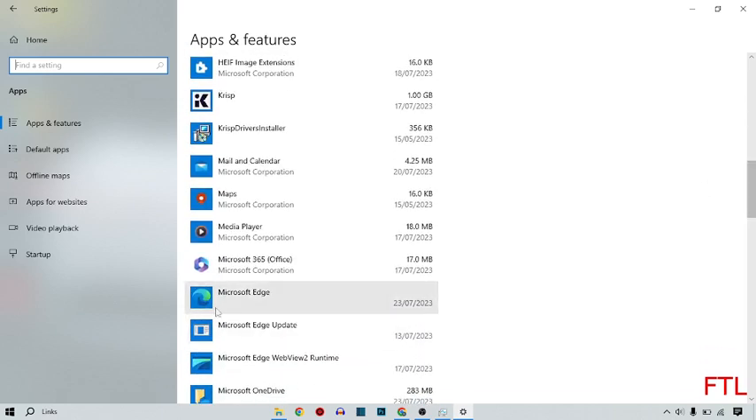So as you see here, the Microsoft Edge app will appear here and here you replace it with the other app. So when you do that, your issue will be resolved.